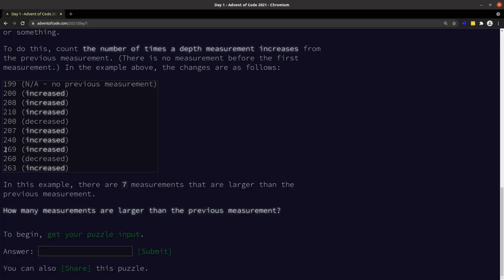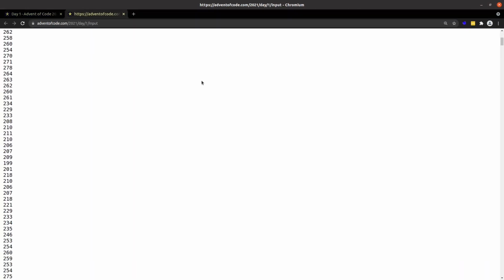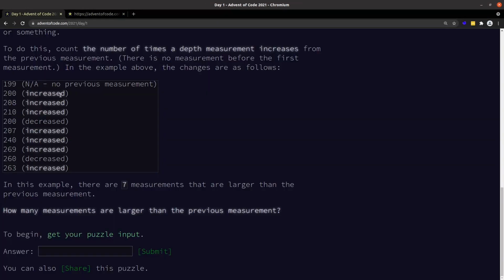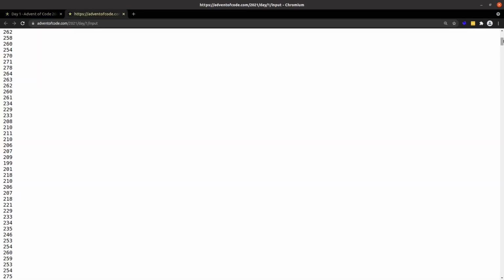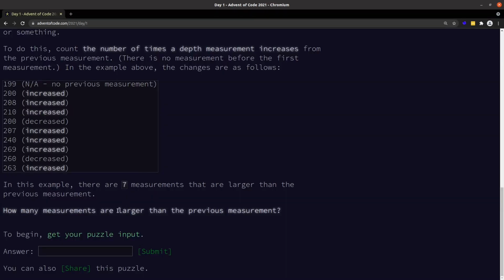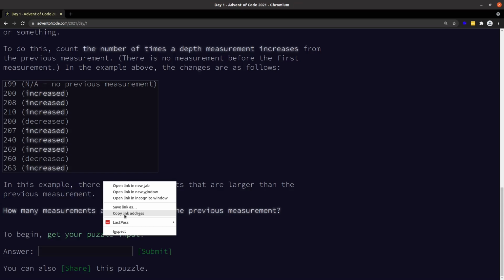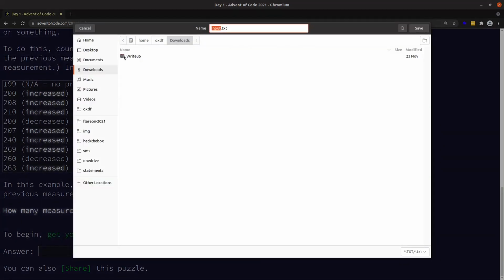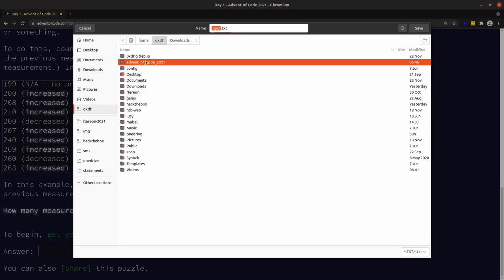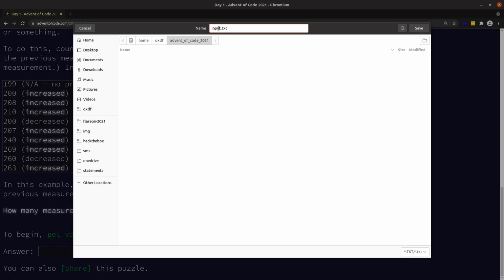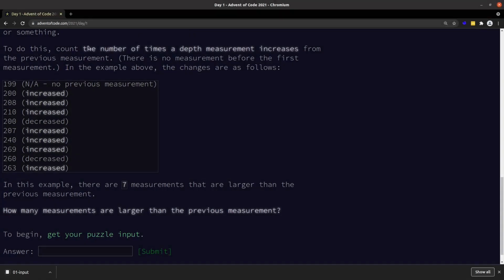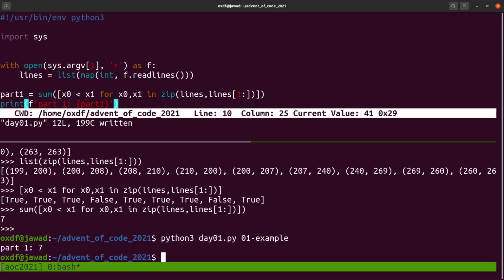Let's go back here. And now I need to grab my actual puzzle input. One of the things they always do is they give you kind of a toy example with, you know, here's 10 readings. And then the real input you have to solve for is, you know, many. So we will save link as. There we go. And this will be 01 input. There we go. And so we go back to our terminal.